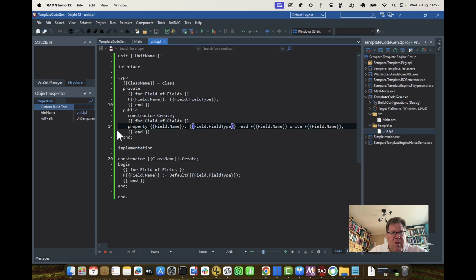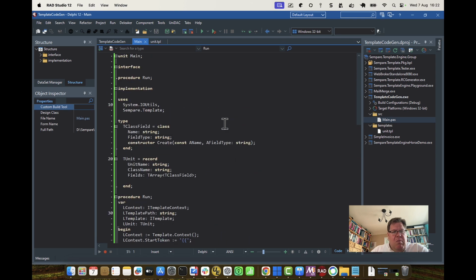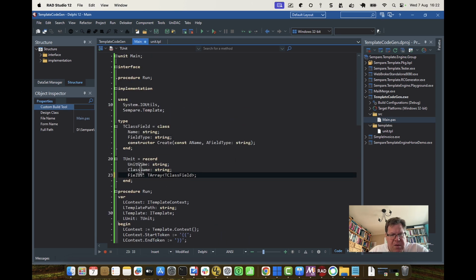And within this class, we will have the various properties, and down below, in the constructor, we'll initialize each of the field values to the default for the respective type. So let's have a quick look at what we might potentially do. The model is very simple, as I mentioned from looking at the template. We've got a unit which has a unit name. Inside there's a class and an array of fields.